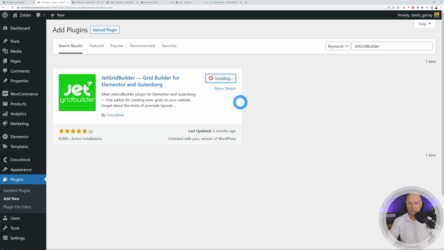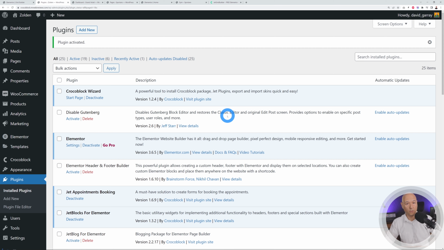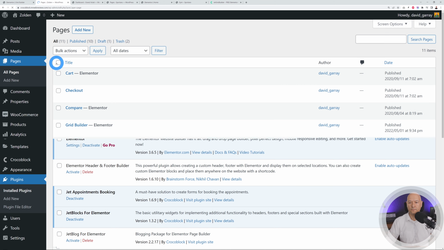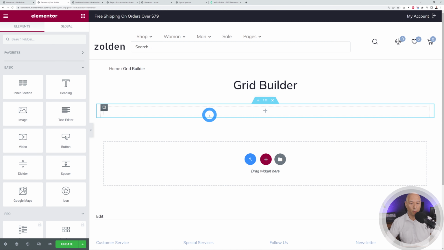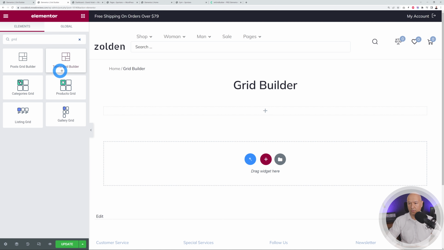So let's click on this and then activate. This will work for Elementor and Gutenberg, by the way. There are no preferences here either. So I'm just going to open an Elementor page. We go into pages, all pages, and then let's open one I created already, which is called Grid Builder here. Edit with Elementor. Okay, now we can insert our grid system. As you can see, we have a full width section here, but you can insert a container. It doesn't matter really. So let's look for our widget.